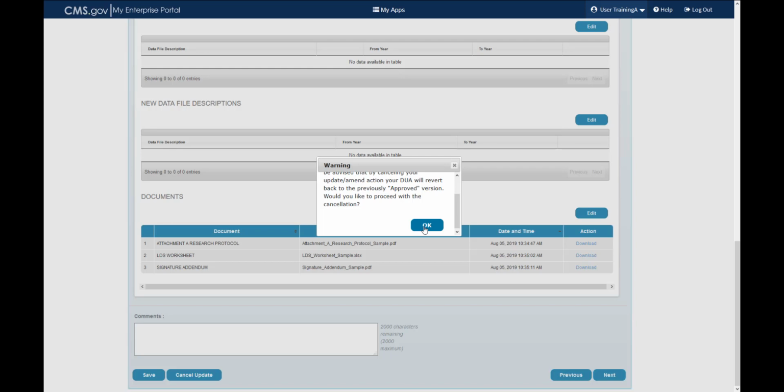Please note that by choosing this option, all of your updates will be canceled, including any that were previously saved, and the DUA will revert to the previously approved version. Also, a canceled Update Amend entry will be placed in the DUA lifecycle. Use the X in the upper right corner of the pop-up to close it and return to the Update DUA Request screen.